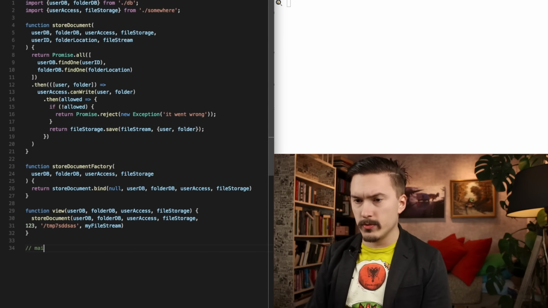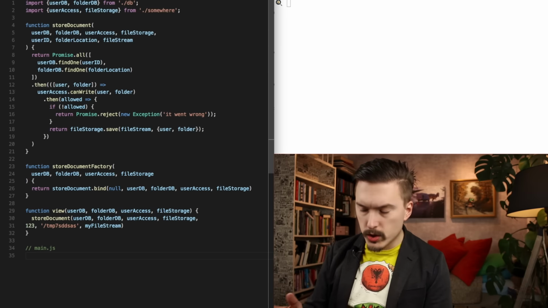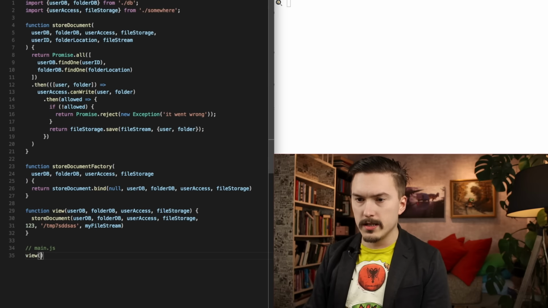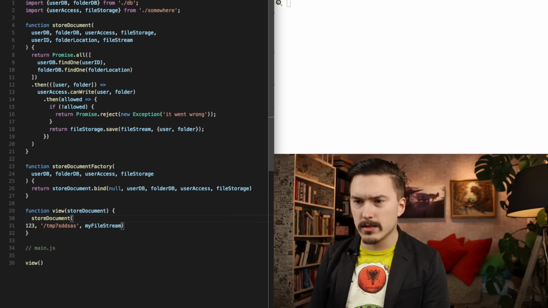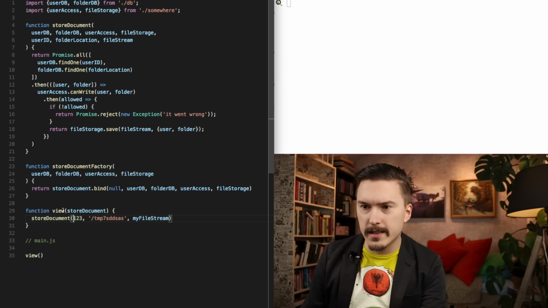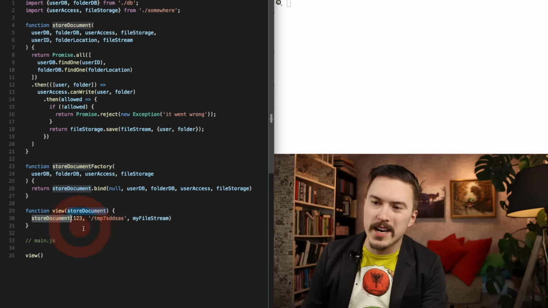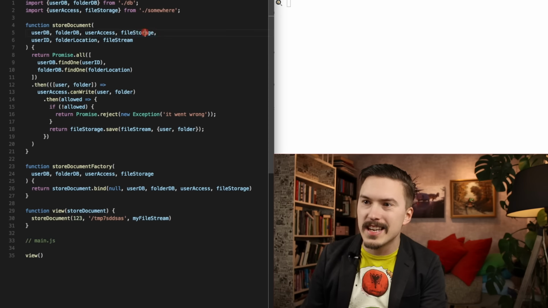Let's imagine that we have our main.js here, the thing that starts your entire application off, the one that creates the view. So it does new view, and the view wants something. The view wants a store document. It just wants a store document. It doesn't want all of these things, and it doesn't want to be concerned with that. So you see here that the view now expects to get a store document function, but it's a batteries-included store document function, where you don't need to pass all of these dependencies in. That is what we use this bind thing for.